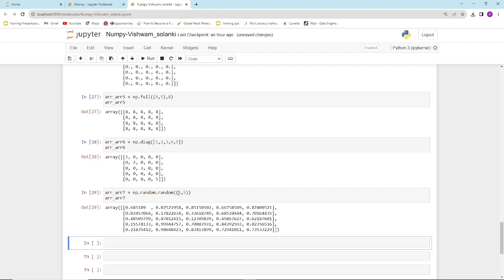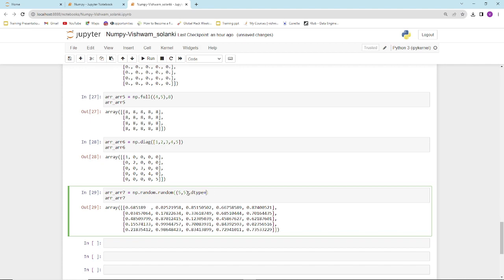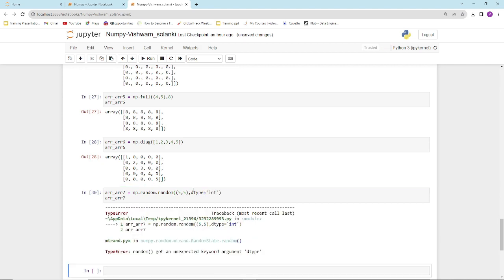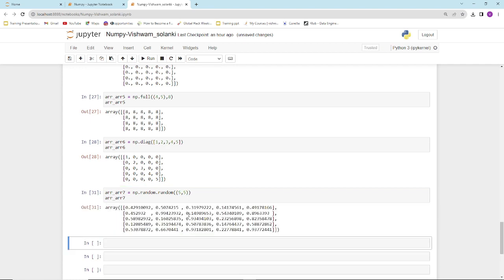Here is the full thing: it's creating a random number of floats, and if you want to switch here, dtype equals integer. See, random does not expect the keyword dtype, so we don't have a data type conversion here, but we can use another method for converting the data type. Let me show you. By default it takes a random number in a 5 by 5, or you can say we just have to give the size and it will create an array of random numbers.